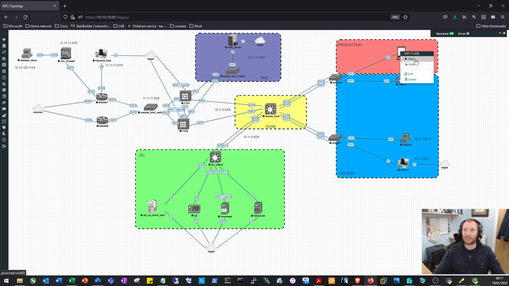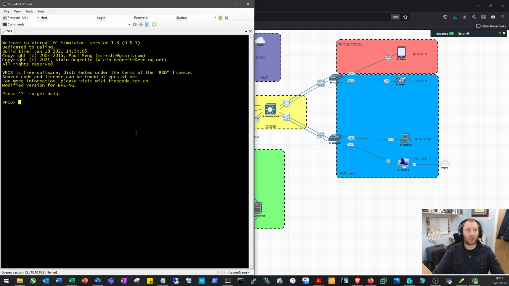Okay, so let's start our devices up. So we'll start from the top and work our way down. Okay, so first thing we want to do is give it an IP, 10.11.65.11/24 mask, and the gateway is going to be 65.1.